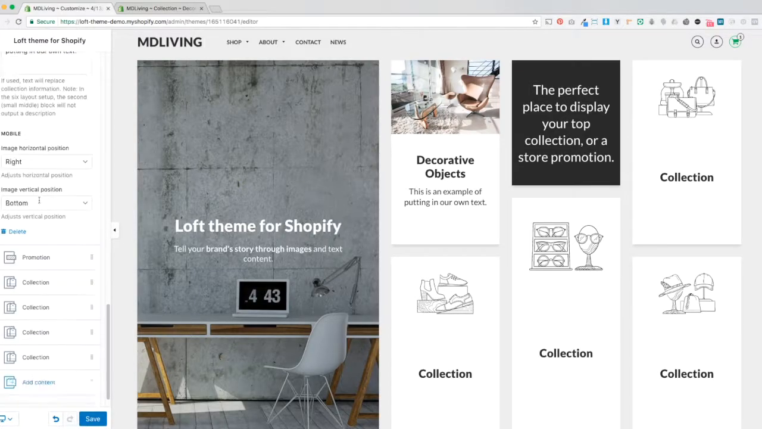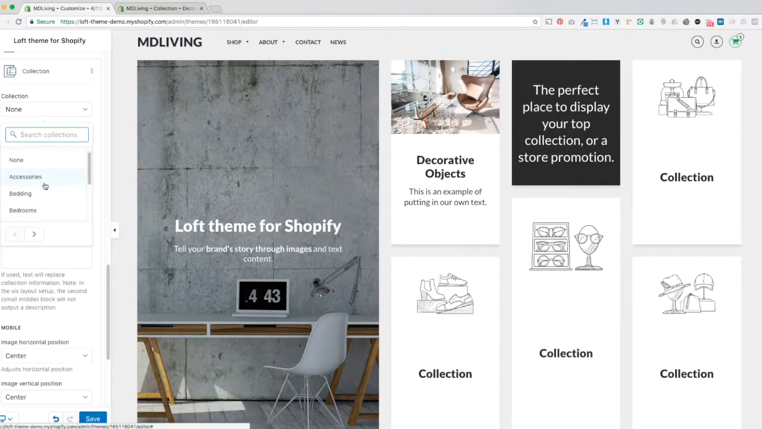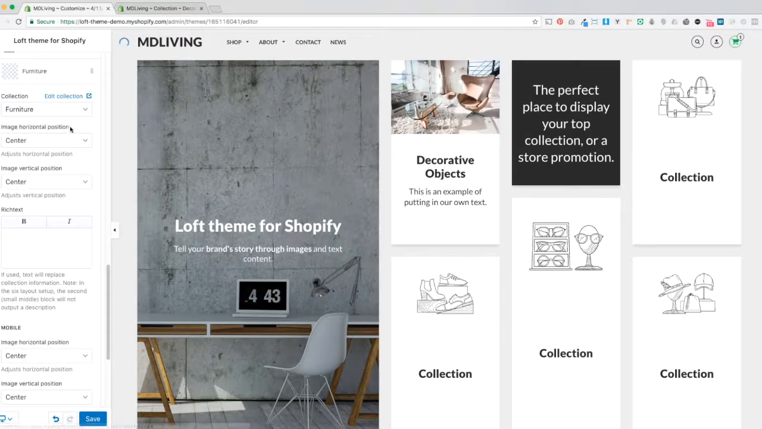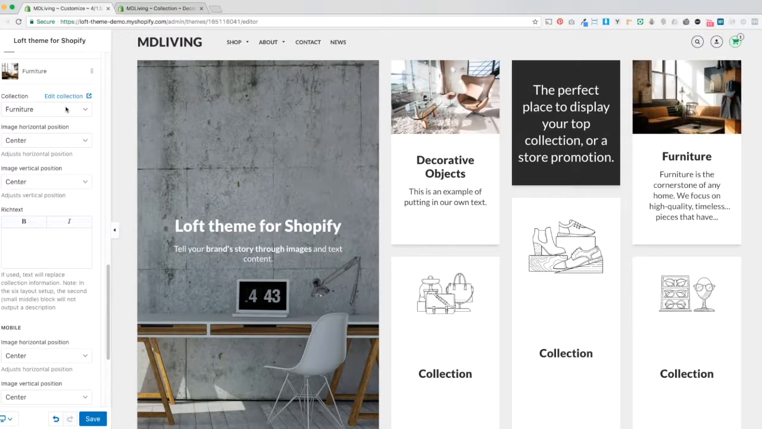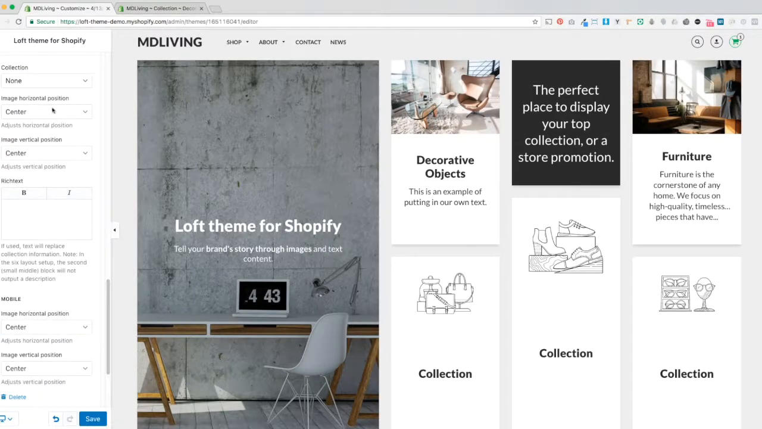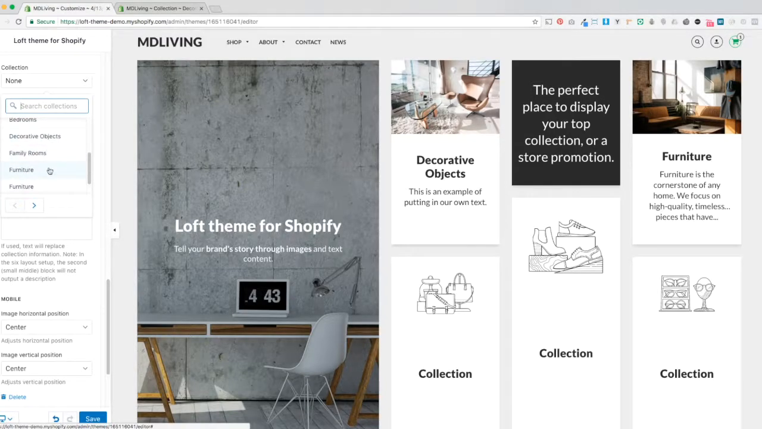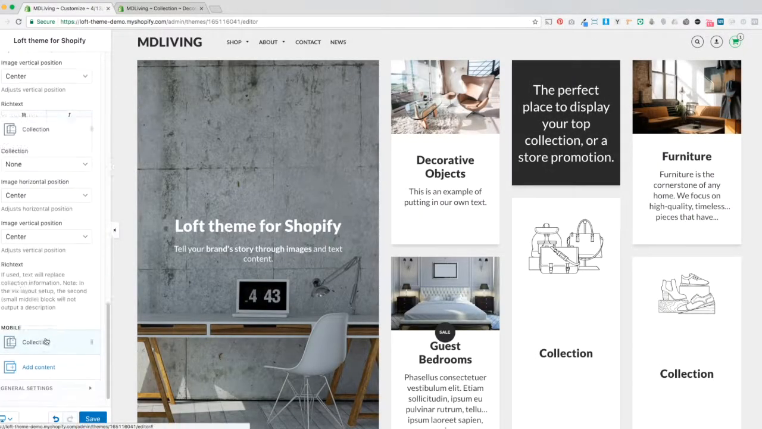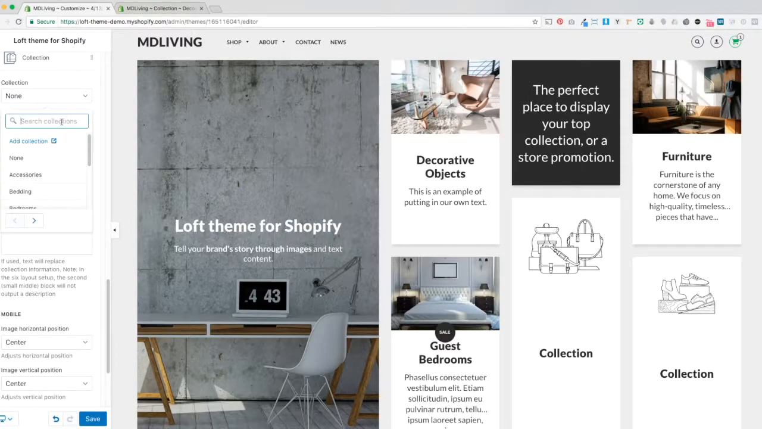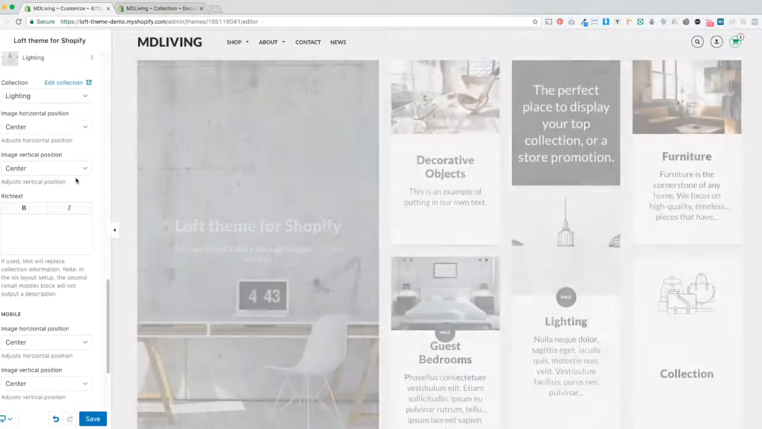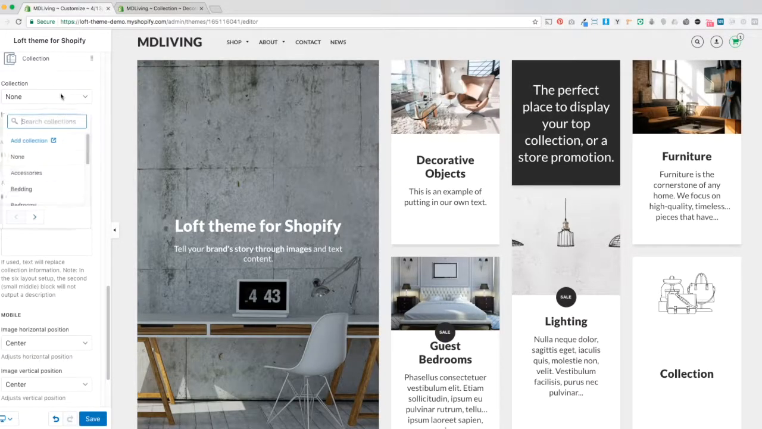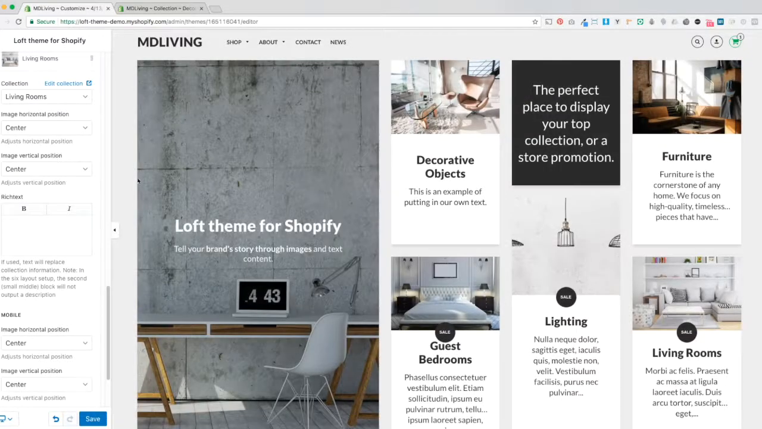And then I'm going to go through here. I'm just going to drop in a few other collections. See what pops up here. I'm really picky about the images here, and these aren't always the greatest images that pop up here. They look all right though. I think lighting is a good one. And go ahead and do, let's see, living room. All right, perfect. Now we've got all the collections filled out.